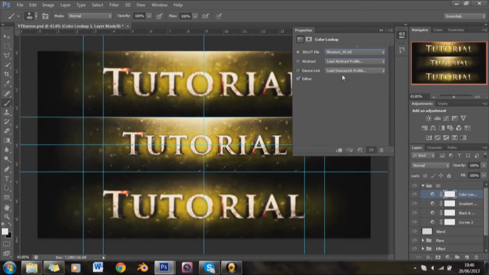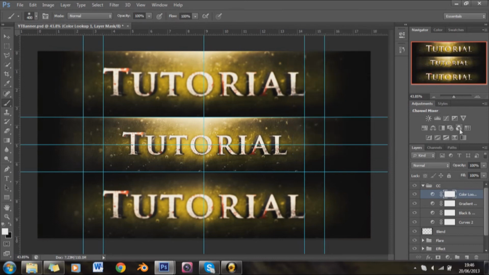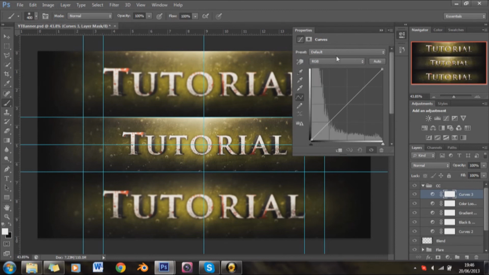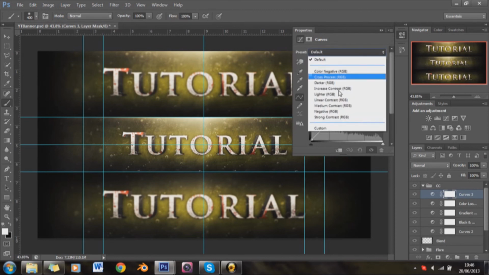I'm going to go with film stock 50, and then I'm going to weaken it slightly, maybe half to 50, maybe a bit stronger, maybe very, yeah, very looks good. And top it off, I'm going to go with a curve. I'm going to go to negative.